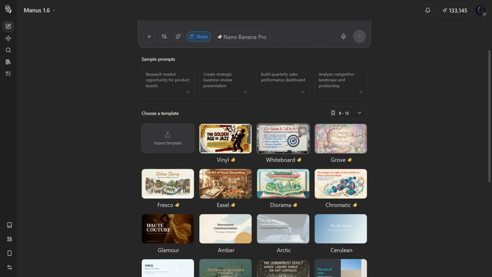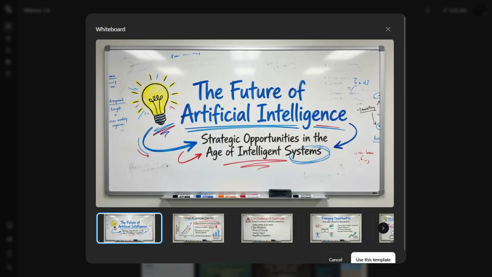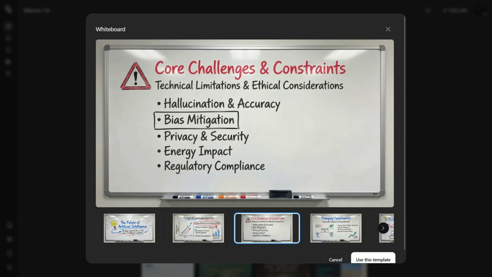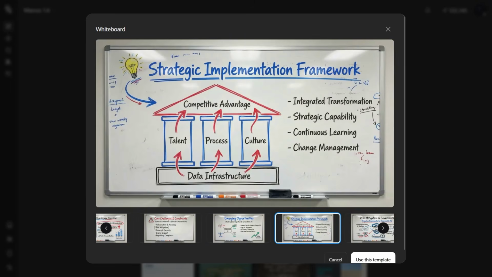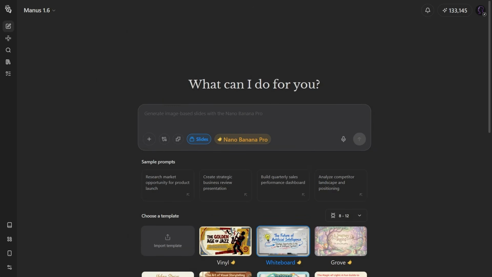So you can see here, if you want to look at some of the existing styles, for example, this one, I think this one is really, really cool. This whiteboard style prompt, we can actually use this template. And then we can generate image-based slides with Nano Banana Pro. Remember guys, Manus saves you time here. If we weren't going to use this tool, we'd have to manually do this inside of Gemini.